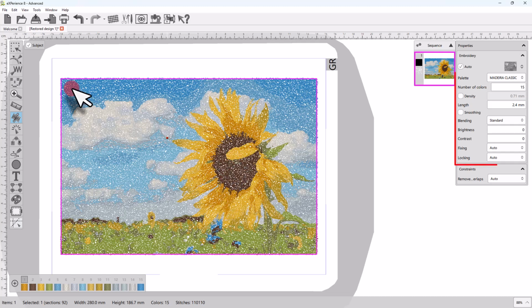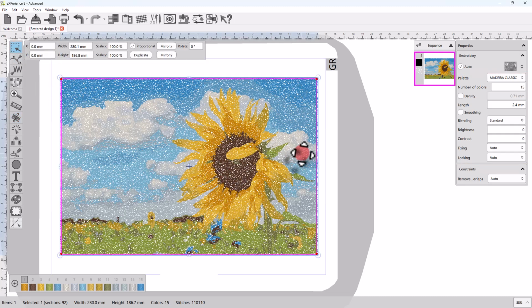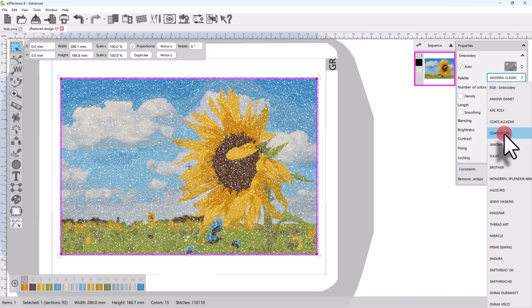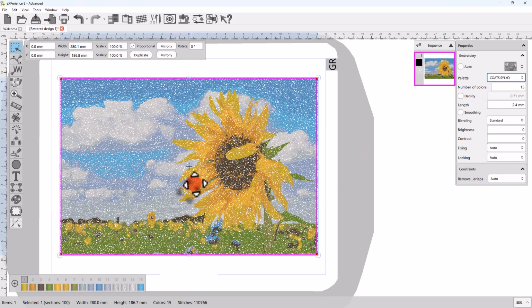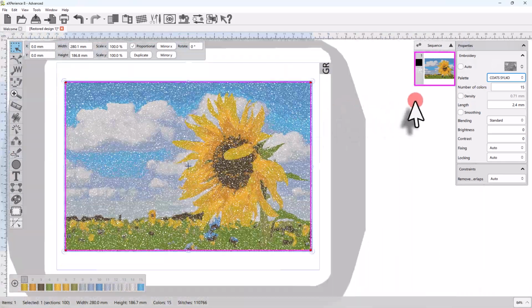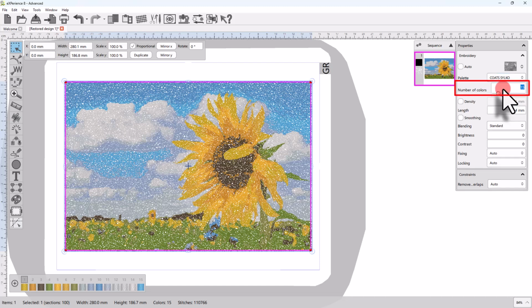Now, let's have a look at the properties of PaintStitch. From this drop-down menu, you can select the thread palette that you will use to embroider your PaintStitch design. Select any palette from this list, and it will be immediately applied to the design. Actually, every change you make is immediately applied to the design. Specify the number of colors, as the more colors, the more detailed the result. The maximum number of colors that you can set is 99.